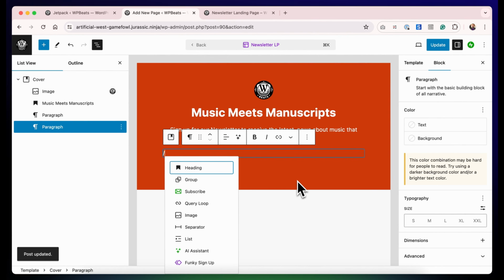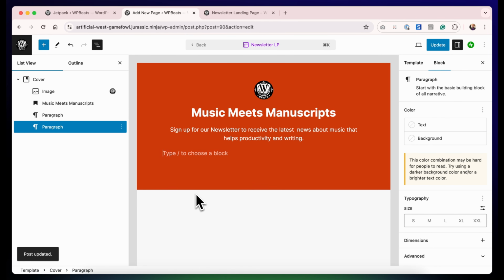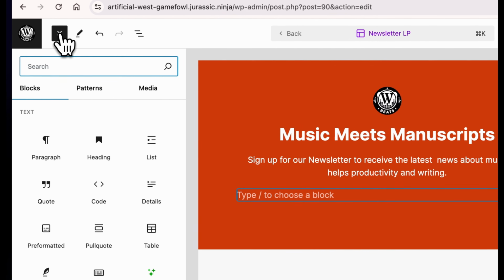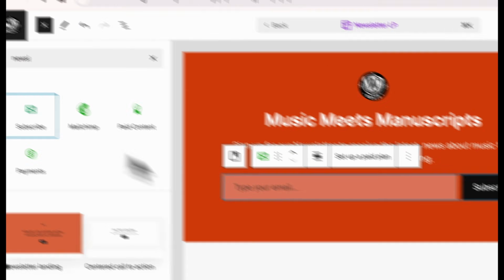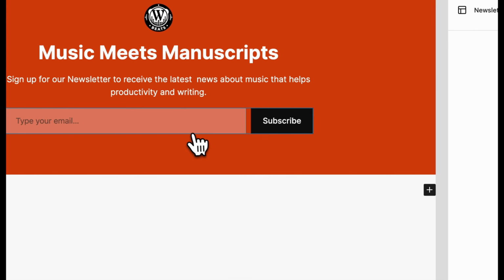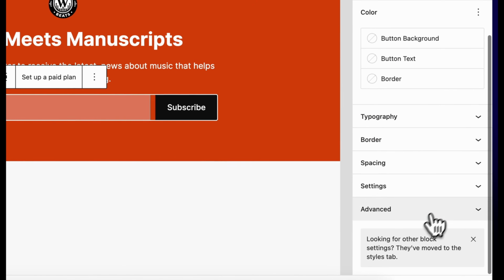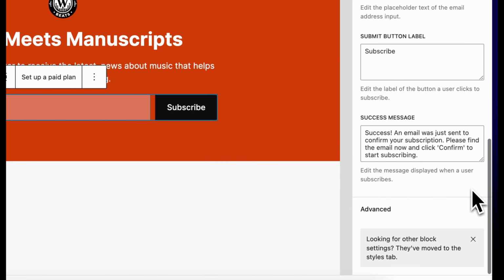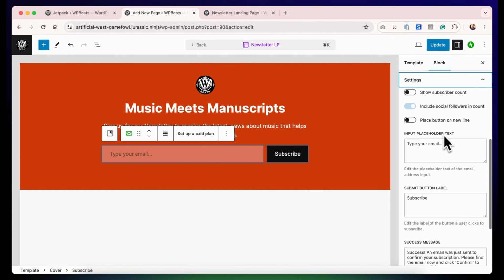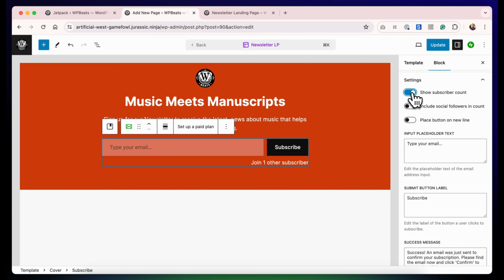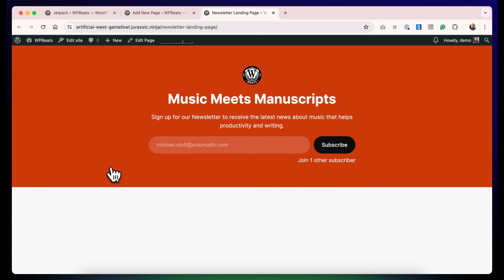Adding your subscribe form, you can do this in two ways. You see I just did a slash and it comes up as Subscribe. Or I can click the little block inserter here, and if I search newsletter, you'll see it pops up. So this is a way of getting the form straight in there. And I can do various different settings. I can change the button label, I can change the placeholder, I can decide to put the button on a new line if I want, I can show the subscriber count. So this is starting to take shape.